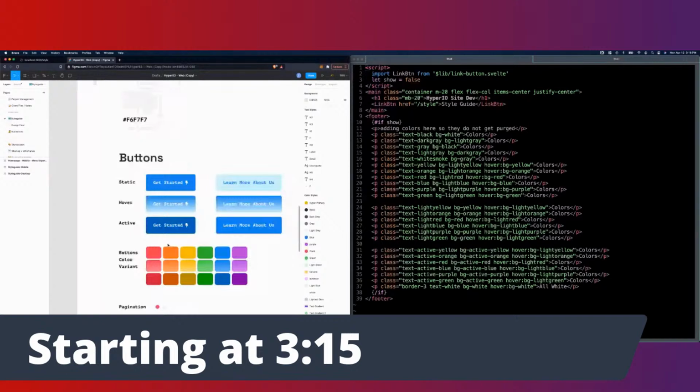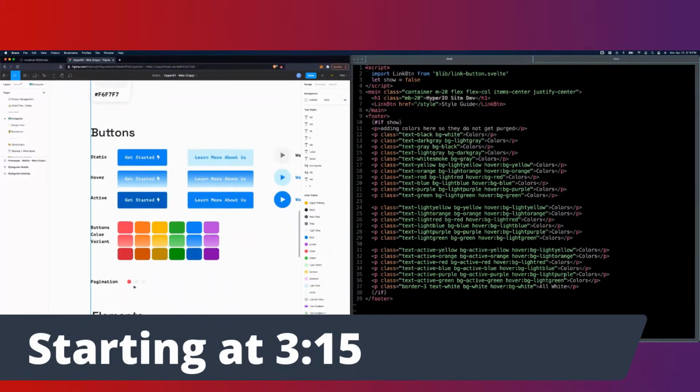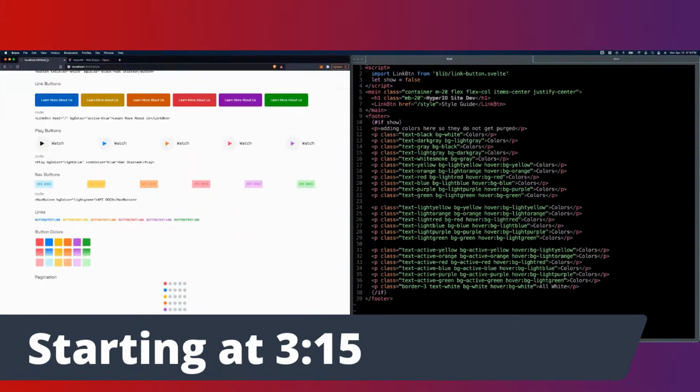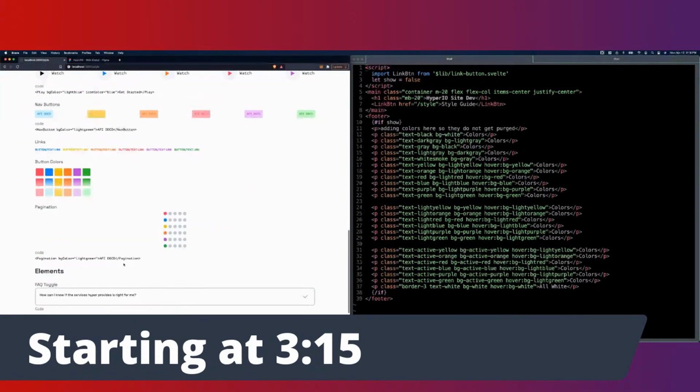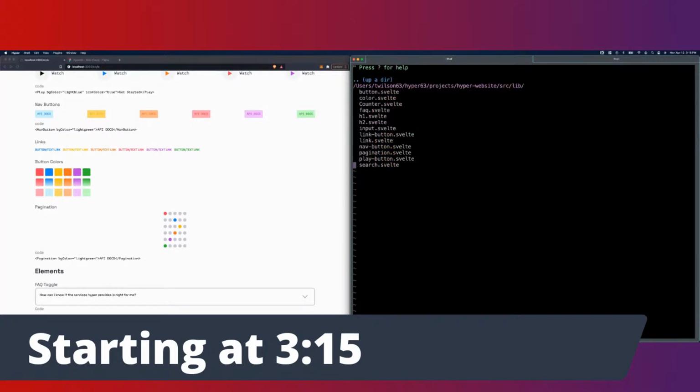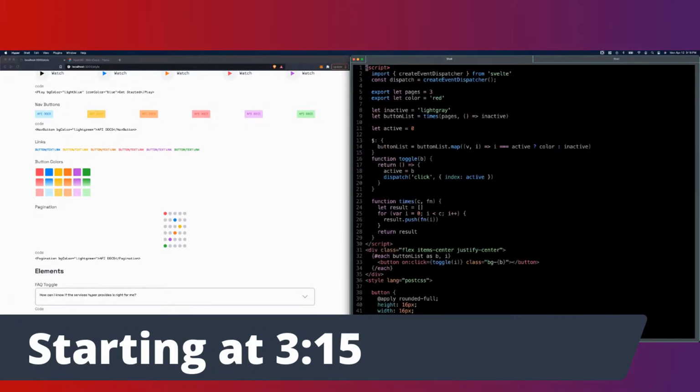And then we implemented the pagination kind of bullet thing, and you got all the colors. But you can basically give it a number, and it will paint those buttons. So if I can pull up the component, there we go. So we can give it a number of pages, and then it will paint those buttons.